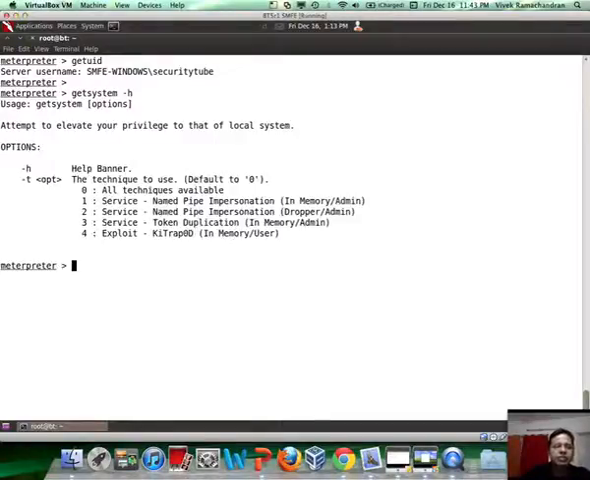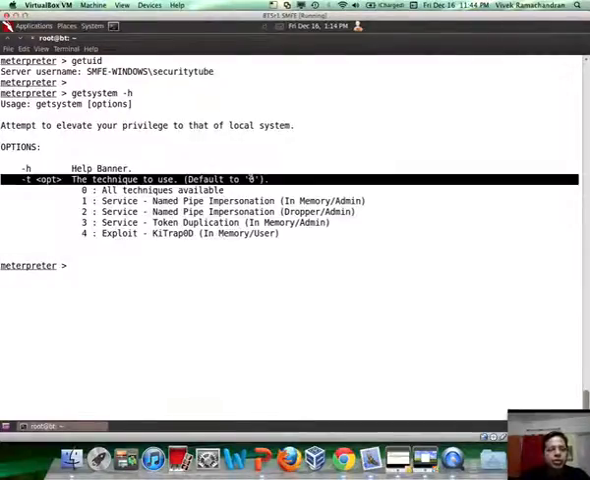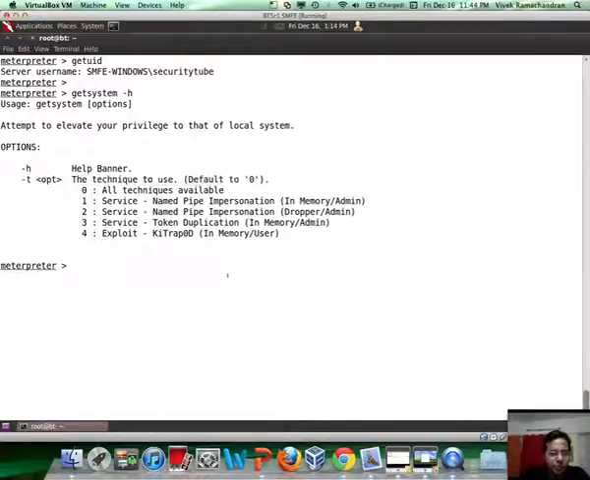Okay, so right now we are the SecurityTube user. Now if you run getSystem with -h, it gives you the help options, and what you would see is it uses a bunch of techniques to try and get you system privileges. Now one of the things which I'd like to mention is that not all of them work. What it does is when you choose the option 0, it tries one after the other, and if it succeeds, it basically gives you system, right?